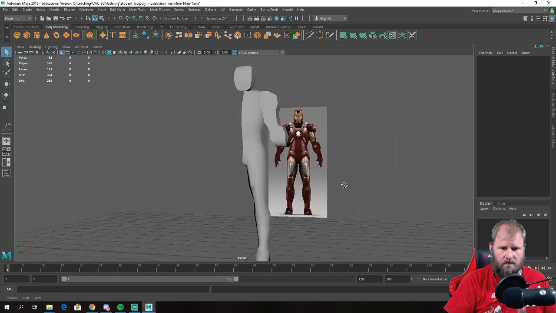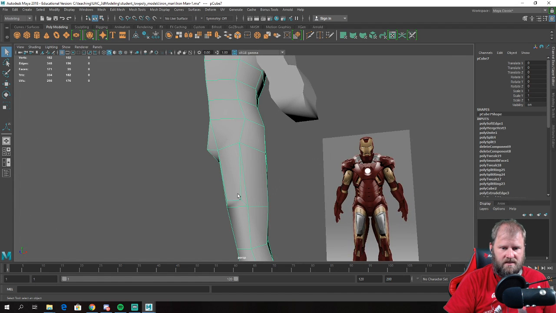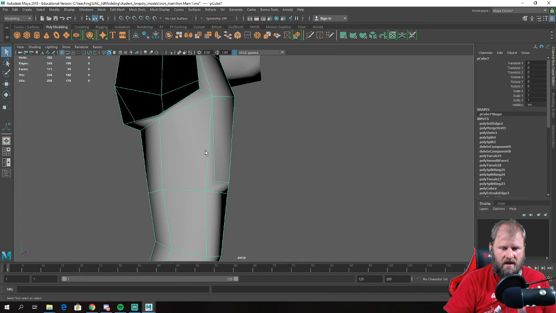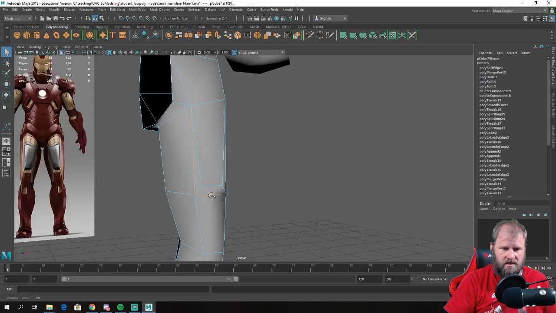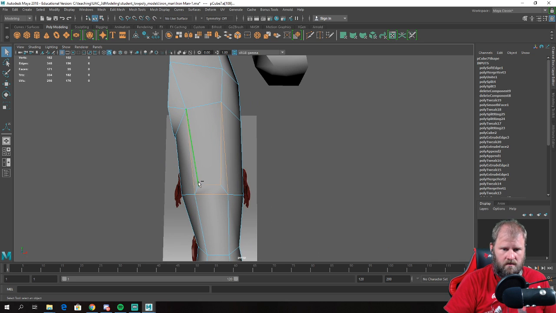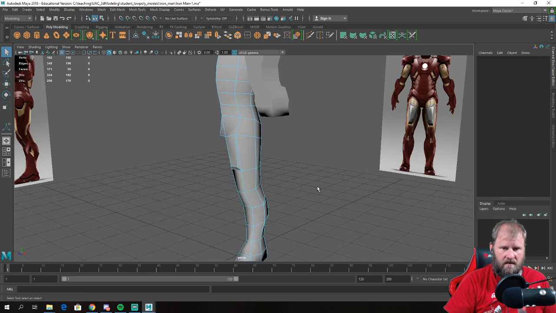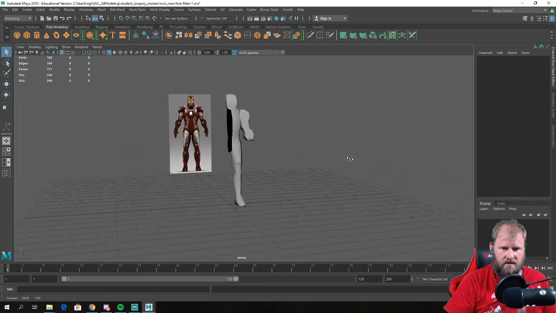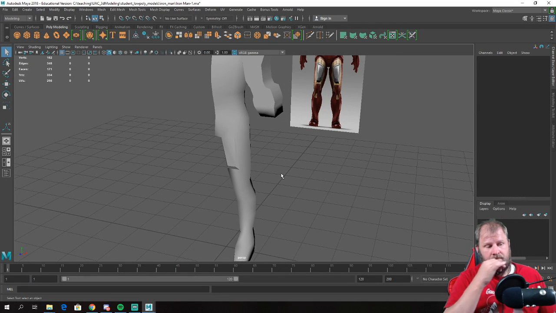Okay, and there we go. Coming along. So on edges like this, if you don't want them all softened, I can make them look more robotic by selecting some of these edges and saying Mesh Display, Harden Edge. Okay, and that leaves those a hard edge if you want them. See how on the legs right there.